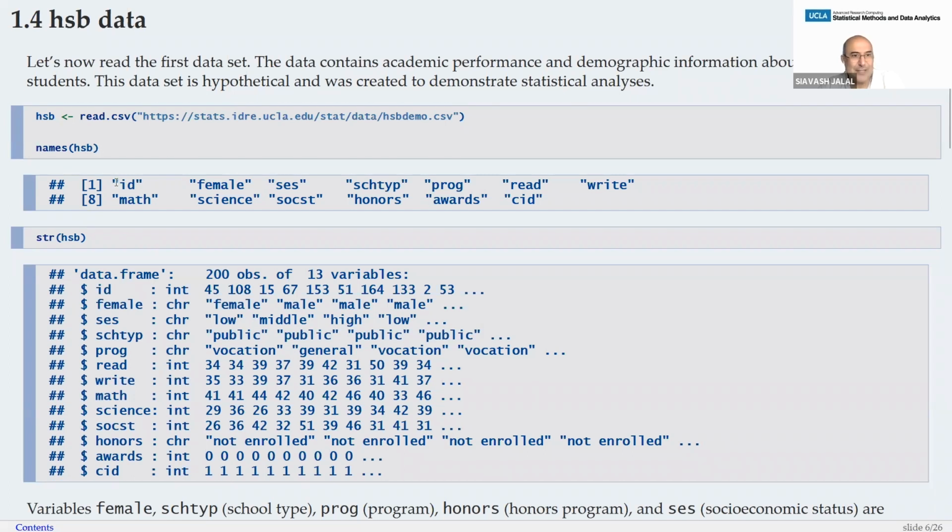The names of the variables in the data set are here. So I have 13 variables. ID is the ID of a student. Because it's a number, when you read it, it reads as integer. You can change it to character if you like, but we are not working with this ID, so we don't care about that. The variable female is a character, and the values are female and male, right?